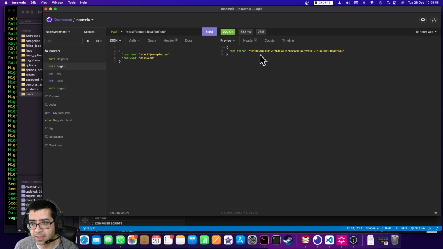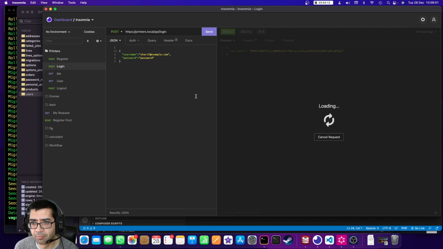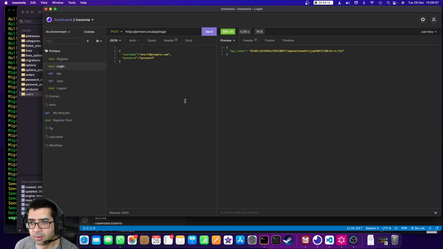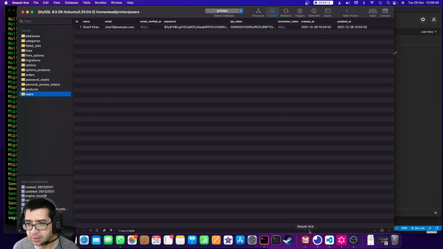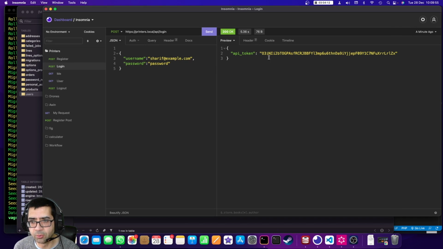Let's see if it works. So if this works, this is the kind of response I should get back. And there we go. So we have an API token. I don't know if you can see that actually. So the API token is 03INI. Let's just have a look in the database. 03INI. Yeah. So cool, we have our token. So now we can use this token in any other API endpoints we set up. But we can also use it in our GraphQL as well, because we still need to authenticate in the GraphQL.